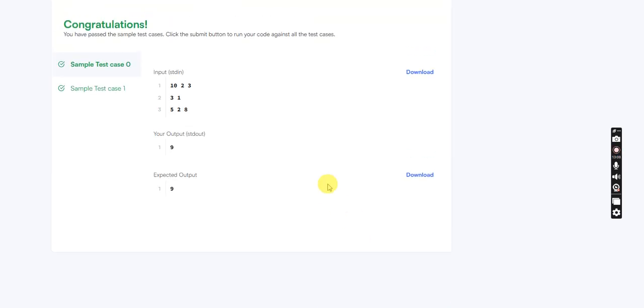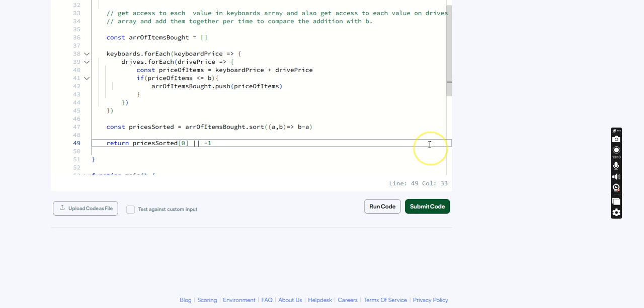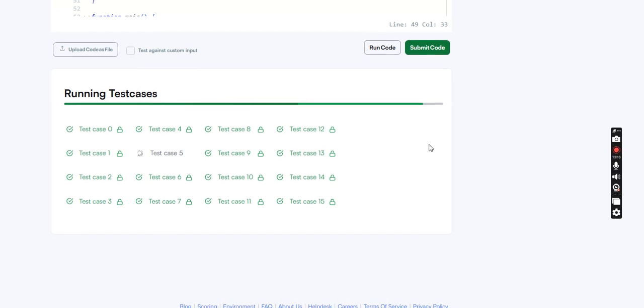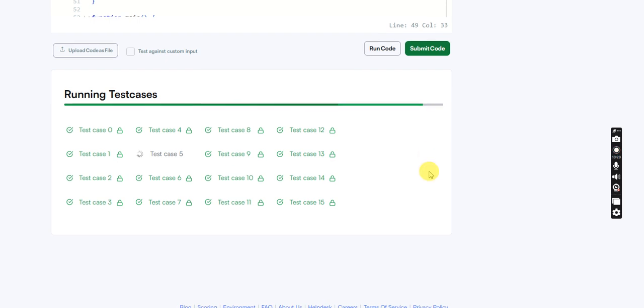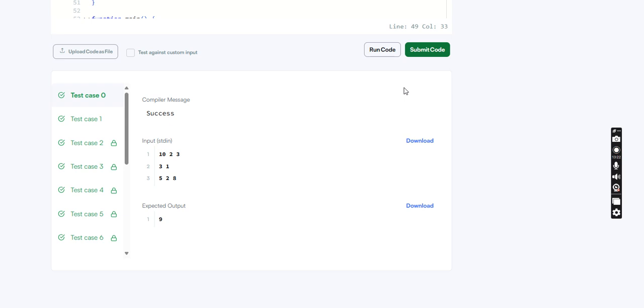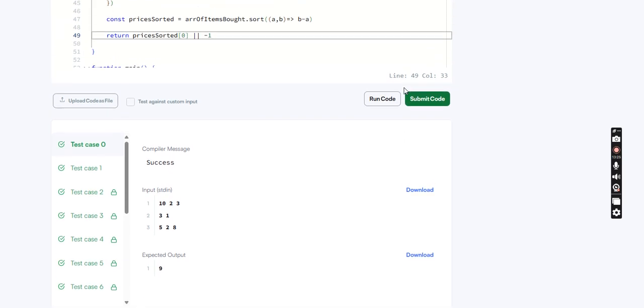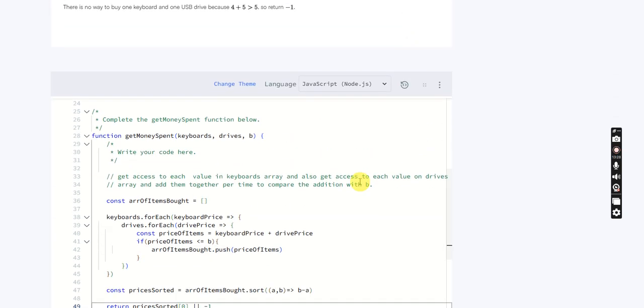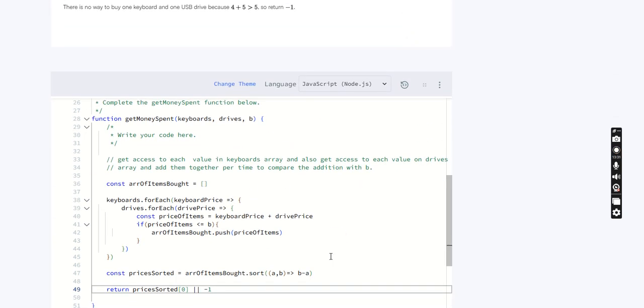Okay, our test case passed. Let's submit and see if we have done the right thing. Okay, you see computing, you see running test cases, but I think we have done justice to it. Yeah, congratulations. So that is how to solve this algorithm. It's very easy. Just understand the syntax you want to use, and then you'll be fine.